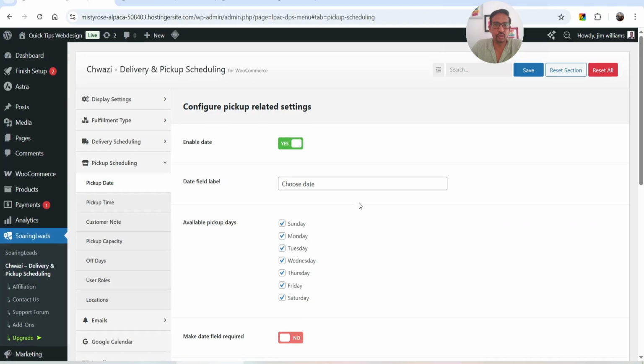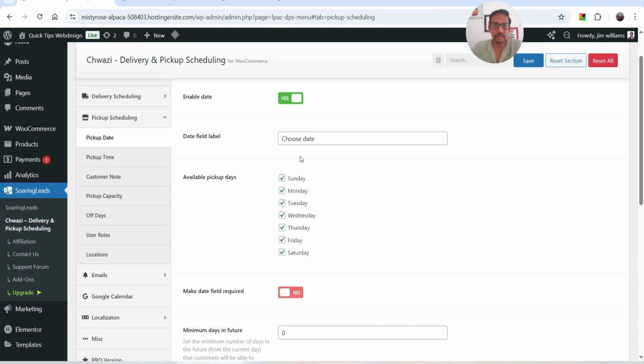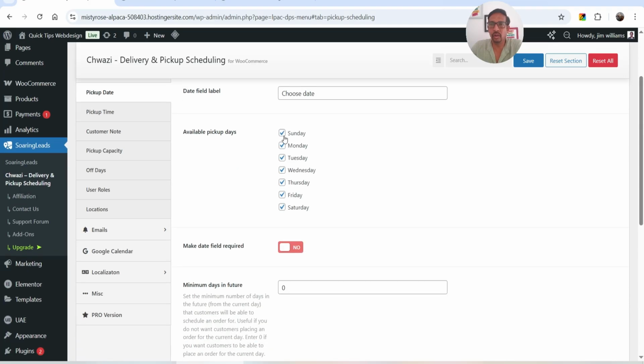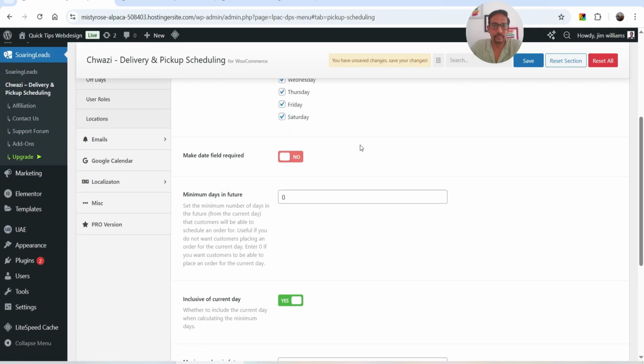Next to that, you will see pickup scheduling. Just like the delivery scheduling, you can set up the pickup scheduling also. We are on the pickup date and it is set to yes. Choose a date. Again, the same settings are there. If you do not work on any specific day, you can uncheck that option. Let's say you do not work on Sunday, then you can uncheck it.